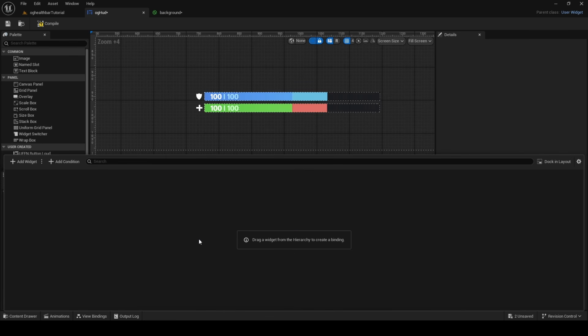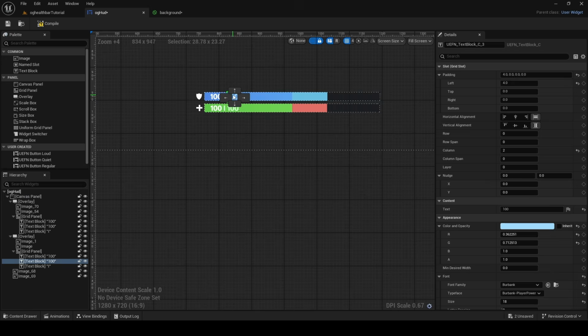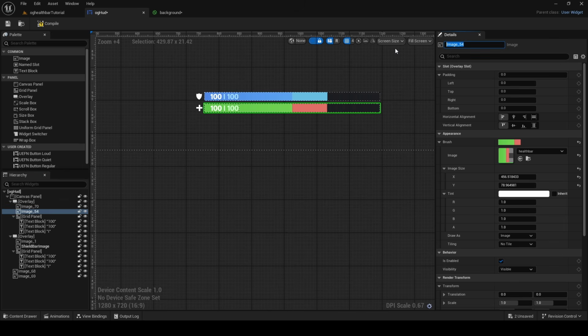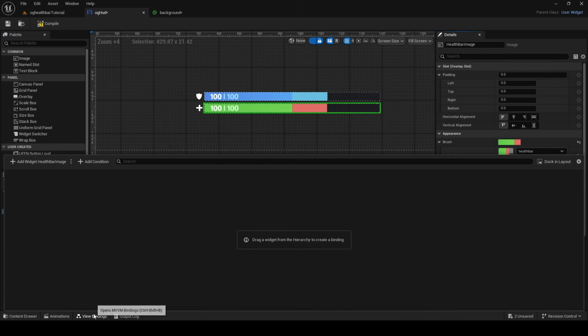Now, inside of here, to actually connect everything to everything, we're going to grab our image, which is our image for health bar. This is actually going to be your shield bar image. And then we're going to need our other one, which is going to be our health bar image. It helps to name stuff up here, so you know what you're working with. Anyways, next on the list is we'll add the widget health bar image.